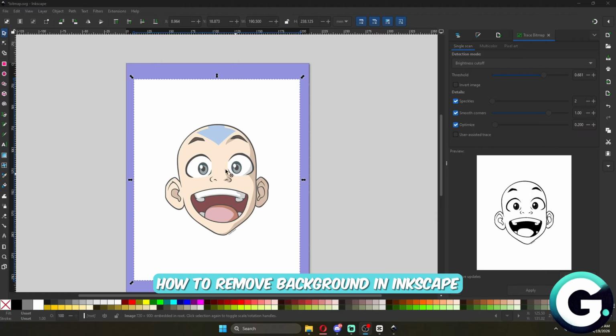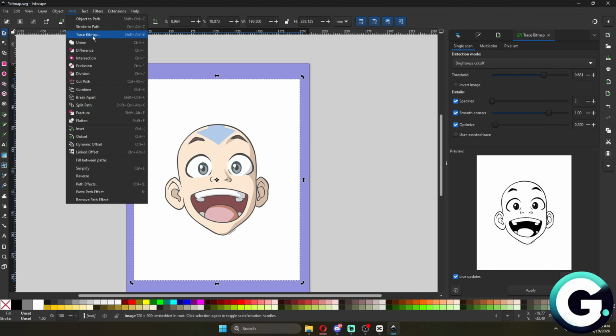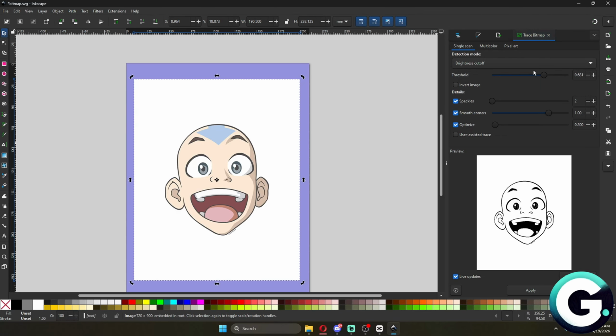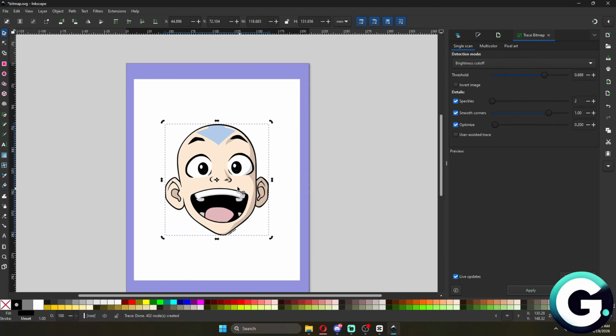So first things first, import your image to the project, click on it, click on Path, and then select Trace Bitmap. From here, you just want to adjust the threshold in order to highlight the silhouette of the image itself. So in my case, I'm fine with this one. Let's click on Update Preview and Apply.